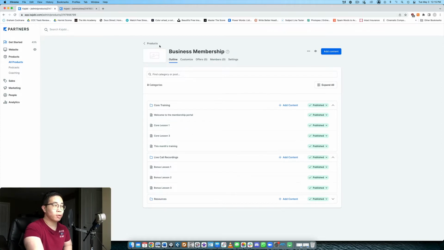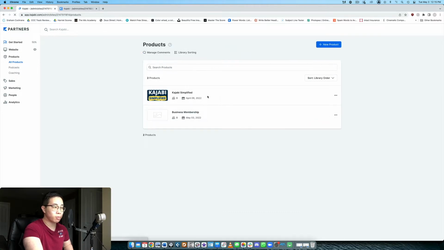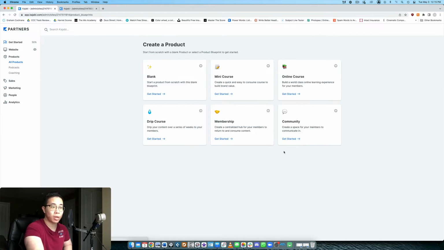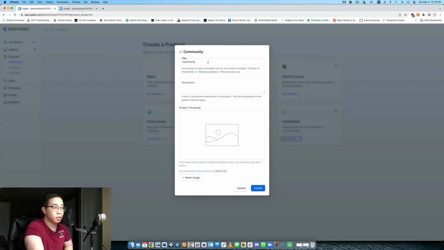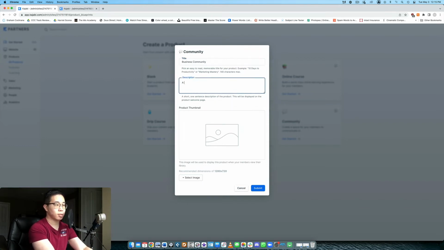The other thing you want to build, though, is a community, because the whole point of a membership is for your students, your members, to interact with one another. So this is the third core component we talked about, the membership. So we're going to create a separate product for this community. So again, we create a new product. This time we're going to click community. So here we're going to call it business community. And then under the description, we'll call it a safe place for business owners to interact and learn from one another. Let's call it that.